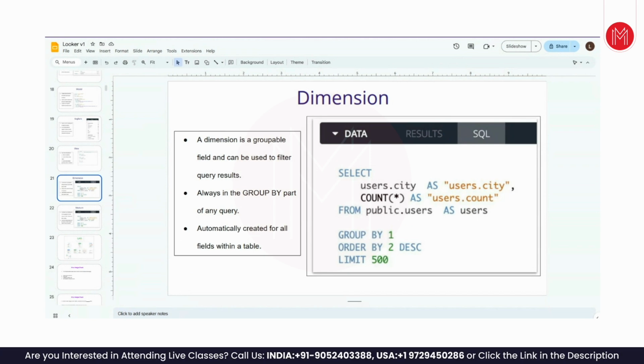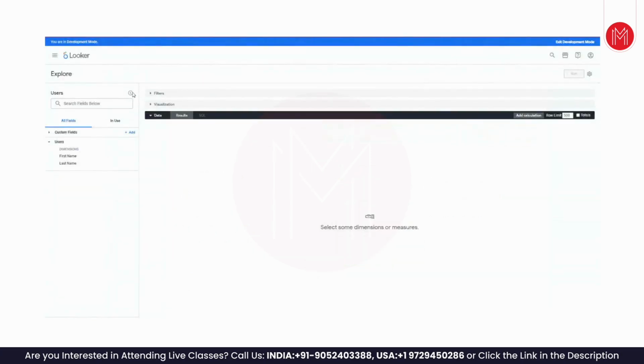Like we have parameters for views, like label and description, we have the same parameters for explores as well. If I want to change this users name to users explore, if I want to provide some description to this users explore, if I want to hide the explore or show the explore, all of that we'll see in our next session.